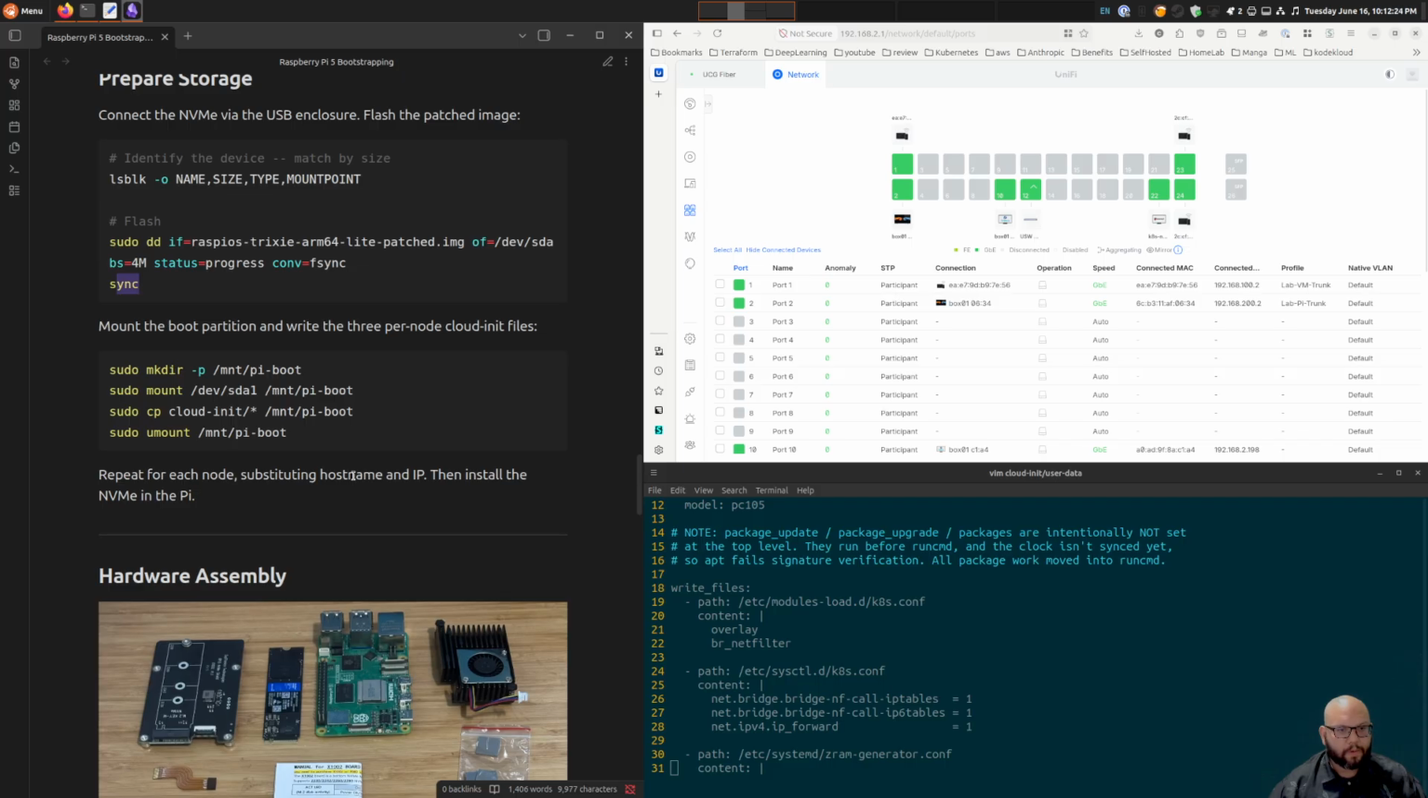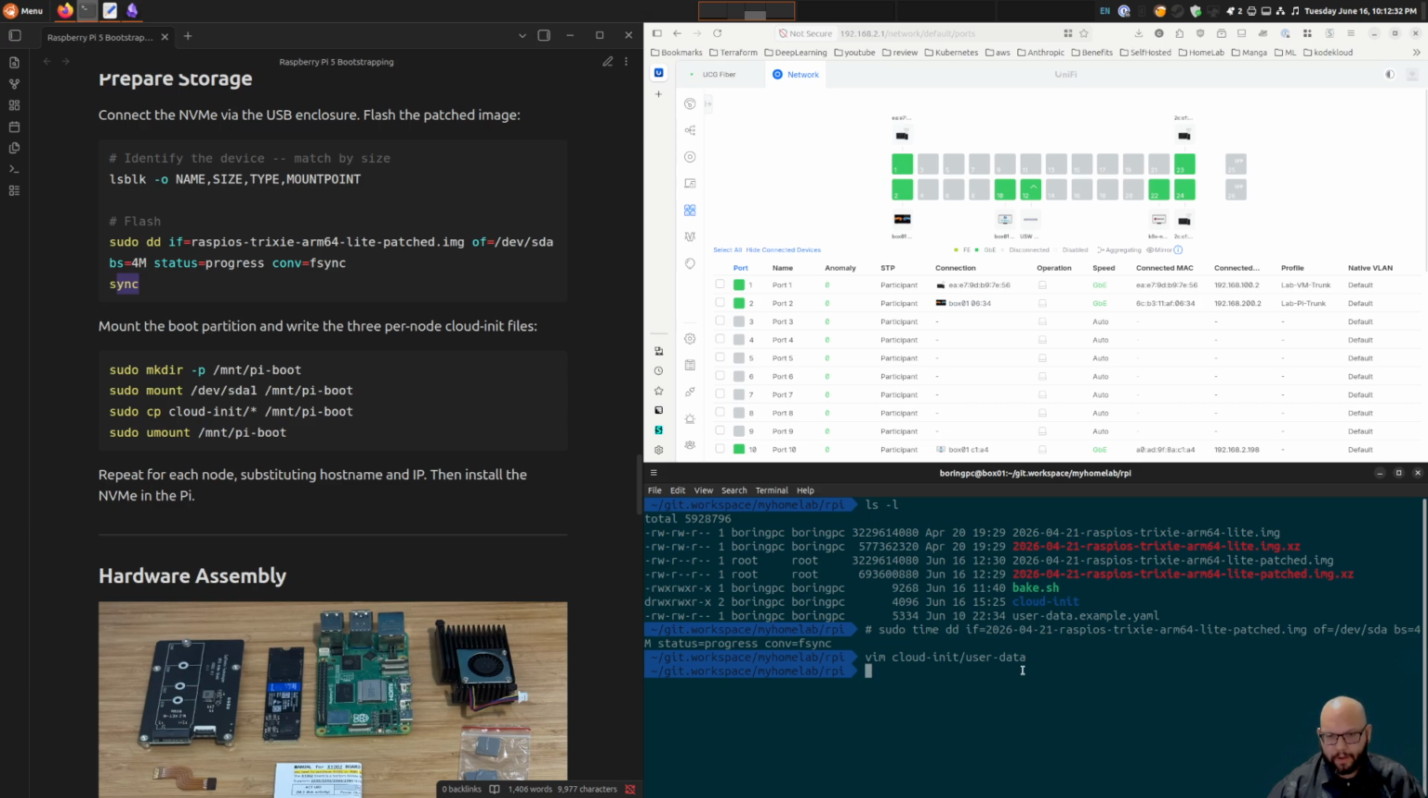This is how I would copy over the cloud-init files that we talked about earlier. So I would essentially be in the current working directory that I'm showing at the bottom right. I would mount first. I would create a temporary mounting directory where I want to mount the sda1 partition, and then I would copy over the cloud-init files, all three of them, and then unmount it.